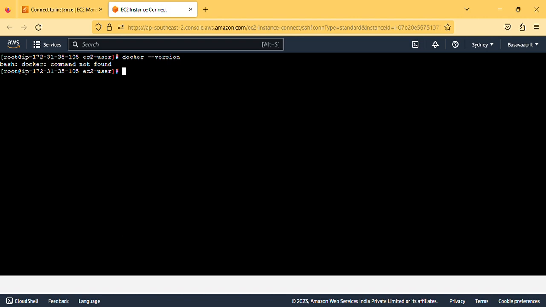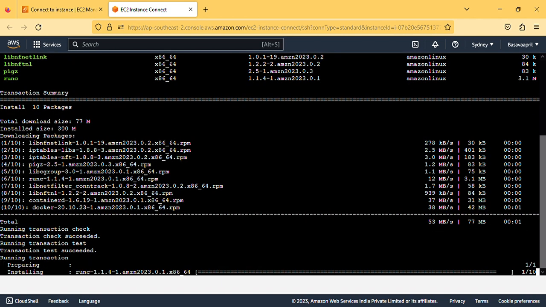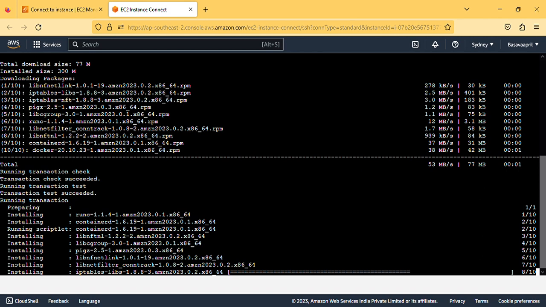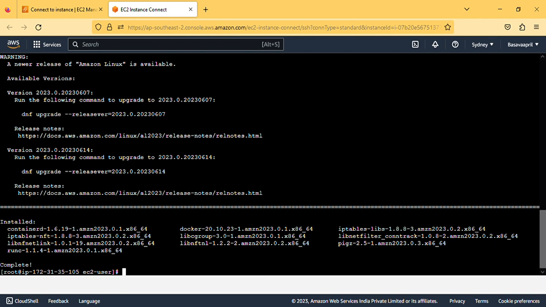Initially there is no Docker package installed in this environment. For this, I will install Docker directly by using yum package. So, sudo yum install docker -y. It downloads Docker and all related packages and binaries required. That is downloading right now, and the downloading process was completed.